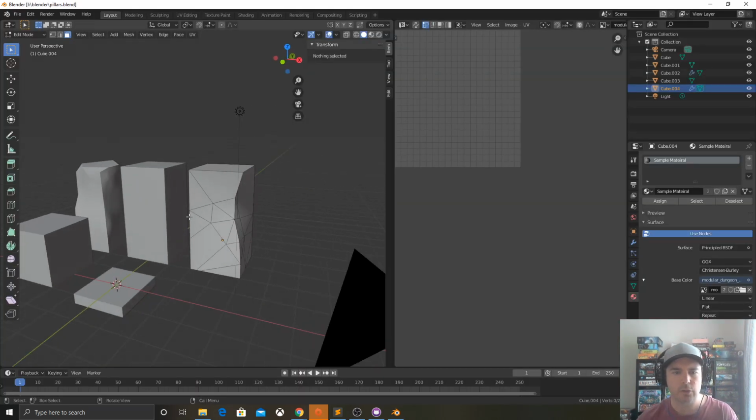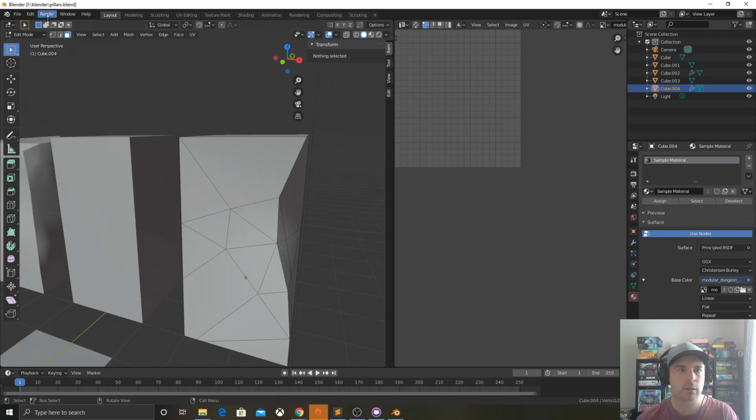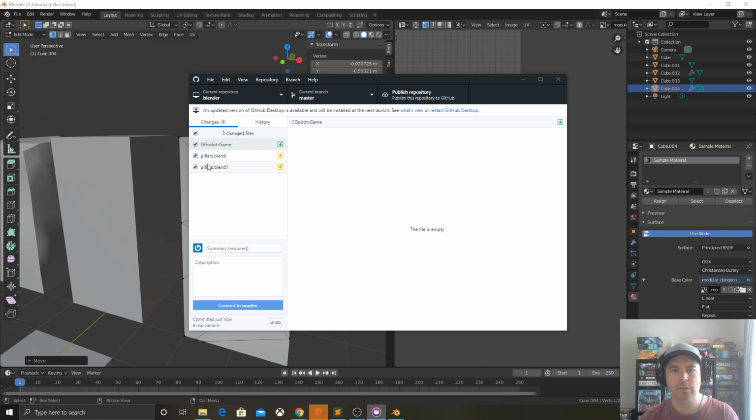So if I just go into here and click on one of these vertices and hit G and move it a little bit and then save it. If I go back down to here, you'll see that these pillars have changed. Okay, so it's recognized that these are changed files.